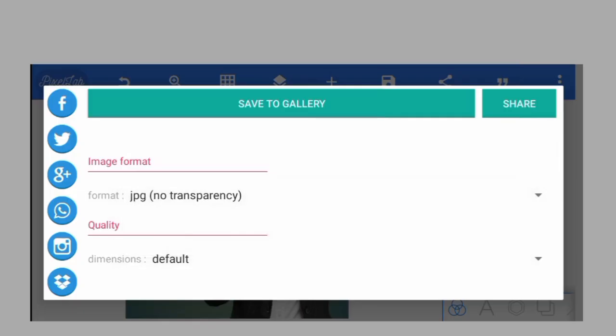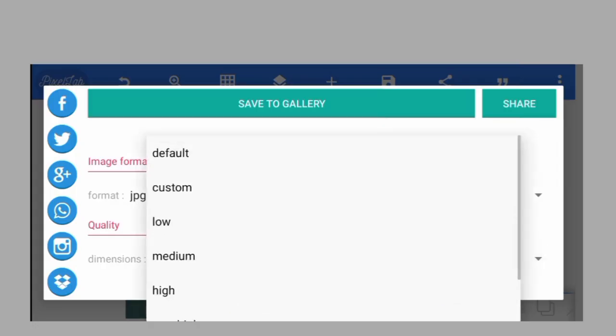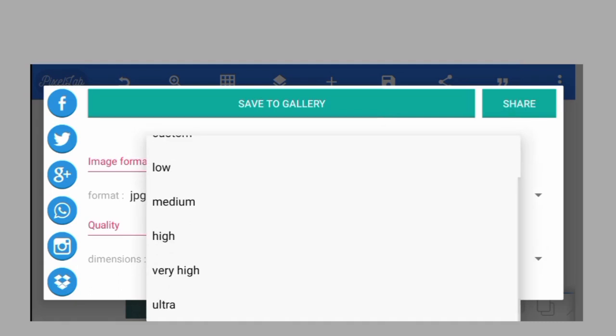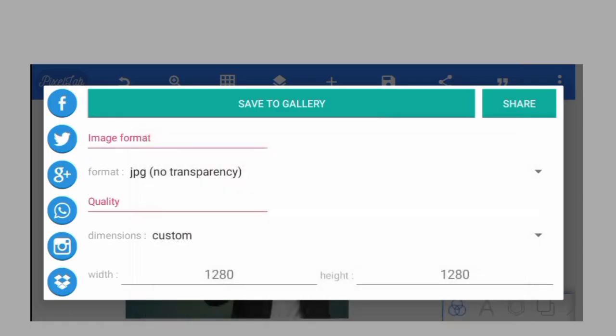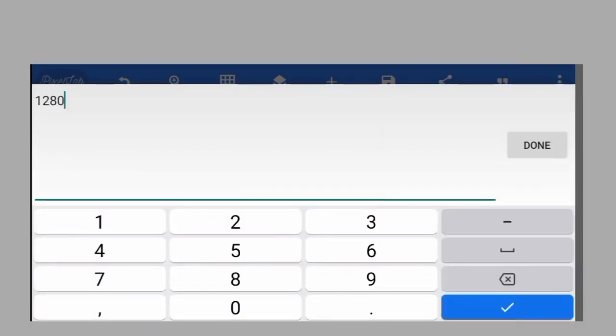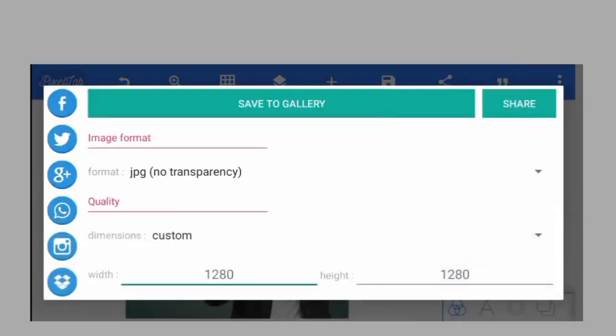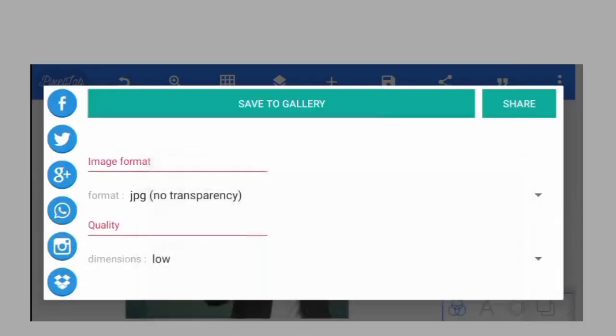Then this default place is for you to get your quality. Now there are different qualities, and the higher the quality the better. Clicking on this dropdown, you see default, custom, low, medium, high, very high, ultra. Normally I put mine in ultra to get the best, or very high. There's also this part called custom, whereby you get to type in the quality you need. Maybe you can type something higher and get what you need. And when you're done with this, you can save.